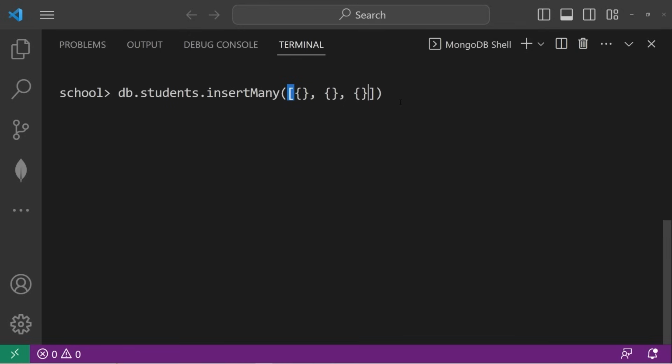Within each set of curly braces, we would list all of the different field value pairs. So let's begin with the first. We have name, Patrick. Separate each field value pair with a comma. Then we have age of, let's make Patrick 38. Then GPA. Patrick is at 1.5. That's enough for our first document.